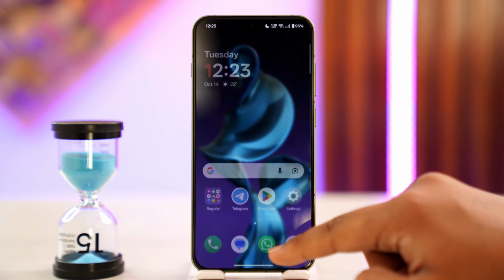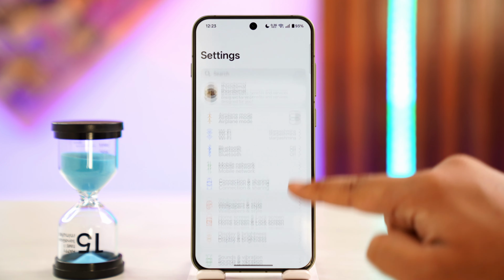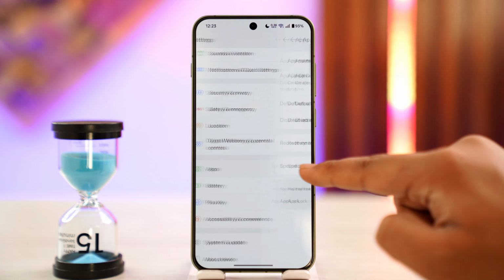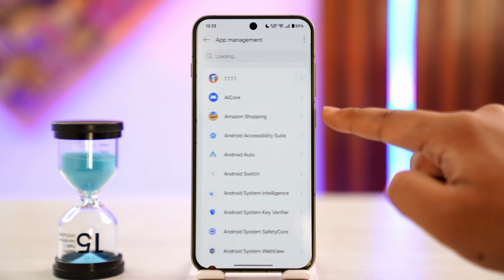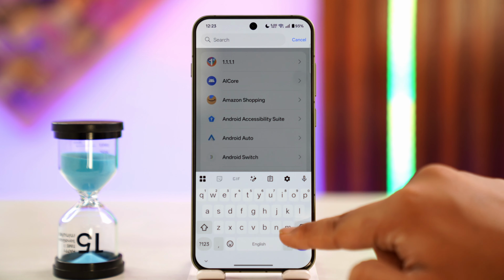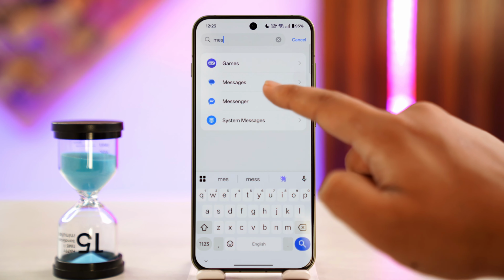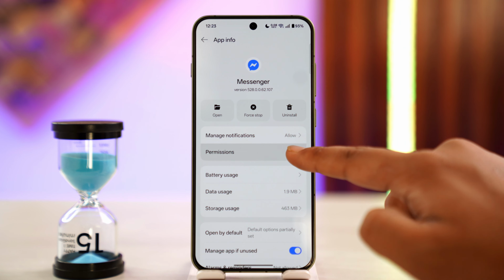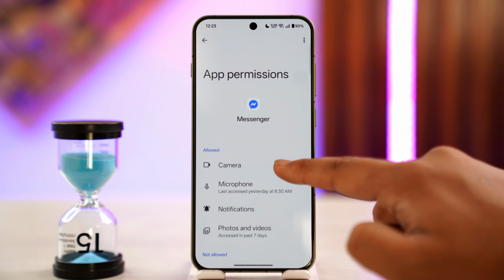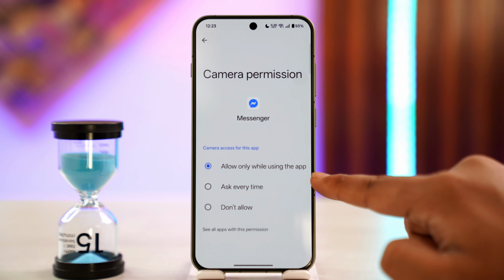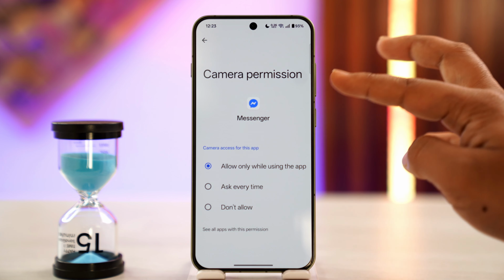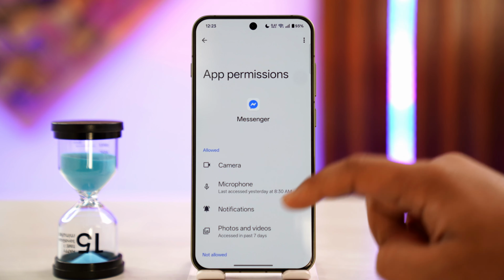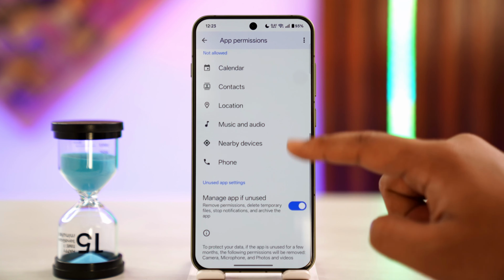Now on an Android phone, we can simply open up settings, and from settings we can go to apps, and we can go to app management, and we can simply search for Messenger here. Now when we go to Messenger, we can simply go to permissions from the app info tab. Then we can go to camera and we can select allow while using the app. This way we can easily enable camera permission, not only camera but also microphone and other permission.